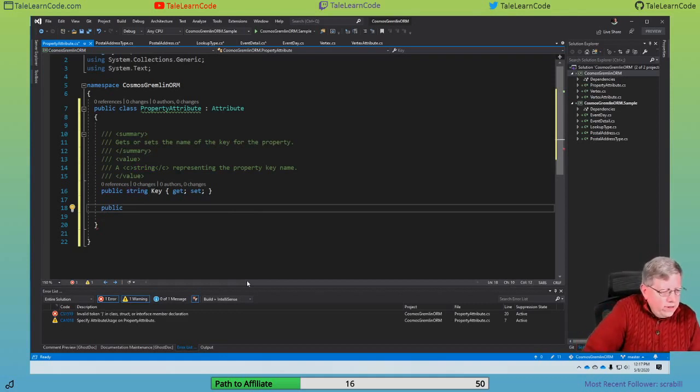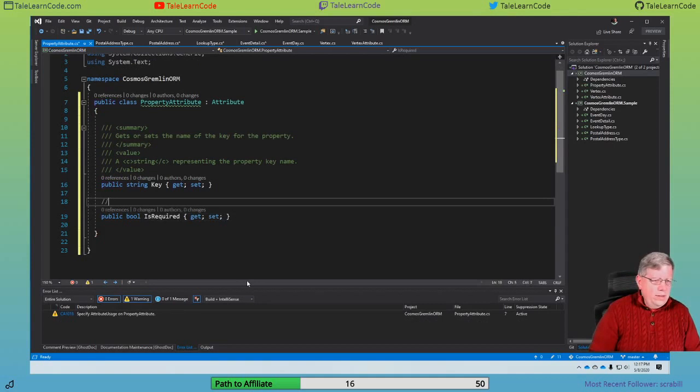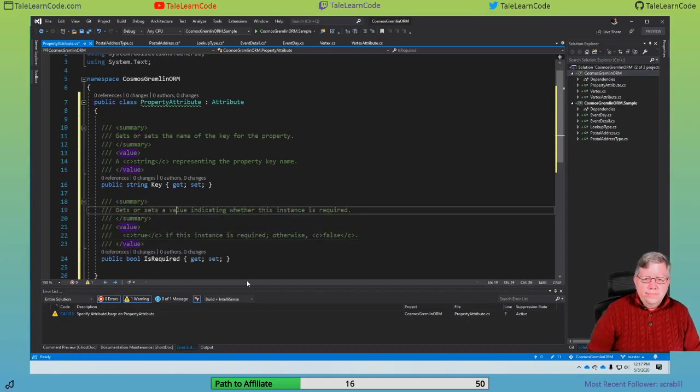Key flag indicate property. Had an is key. I don't know what that was used for. I'm not going to use it. We do want is required. So definitely saying that we can do some validations, right? If it's not there, then we can error off.